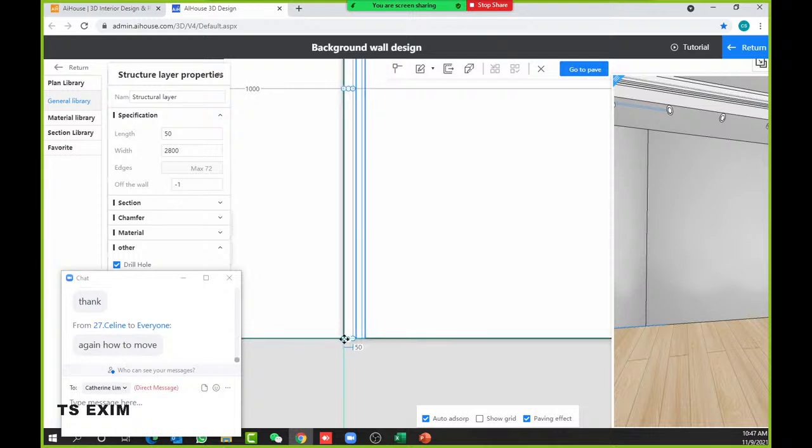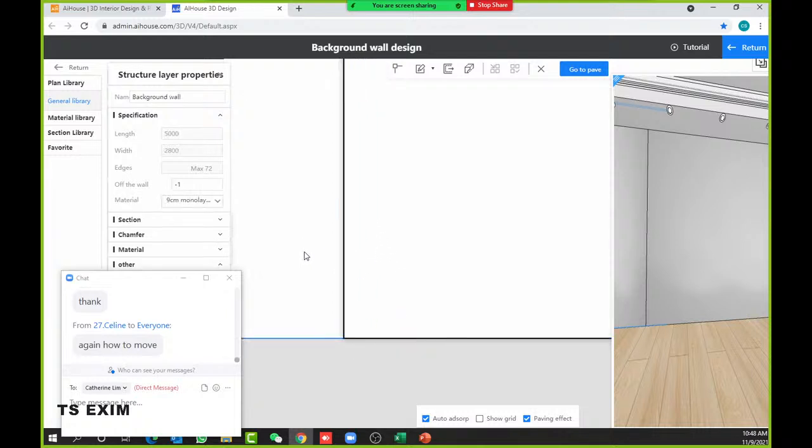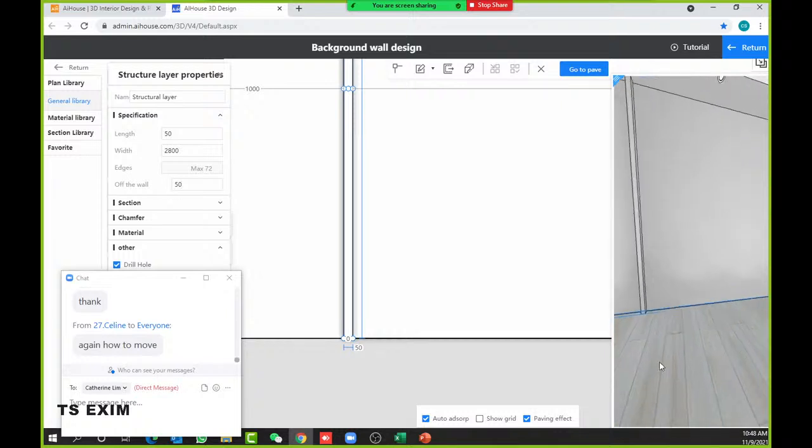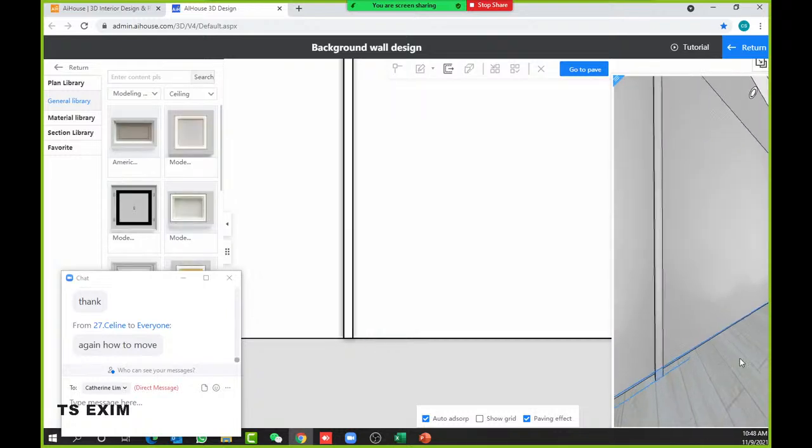Move this one to the corner. Remember this one you select, make sure you put it 50. Then you will see a panel.